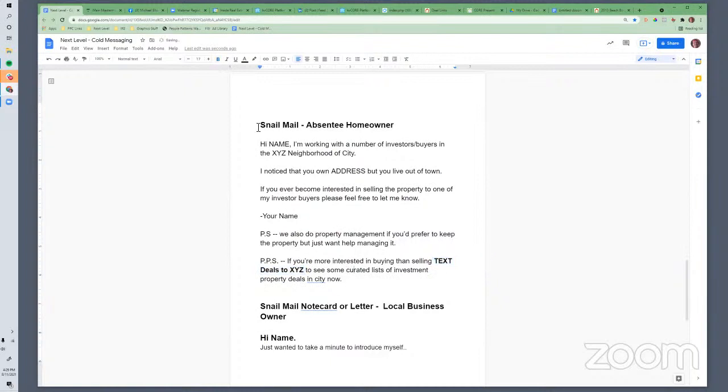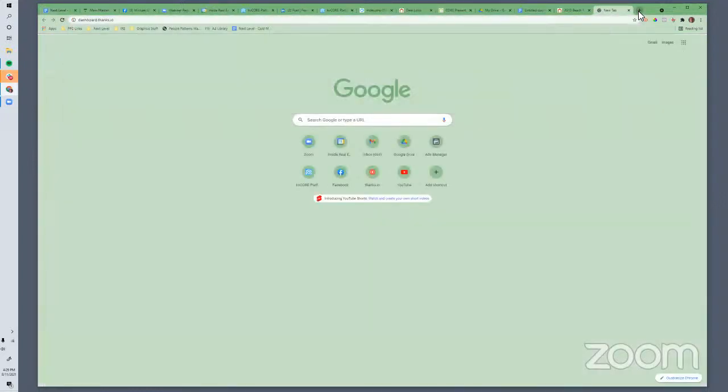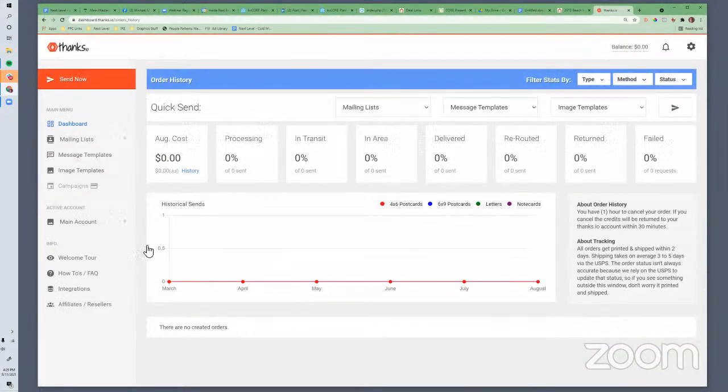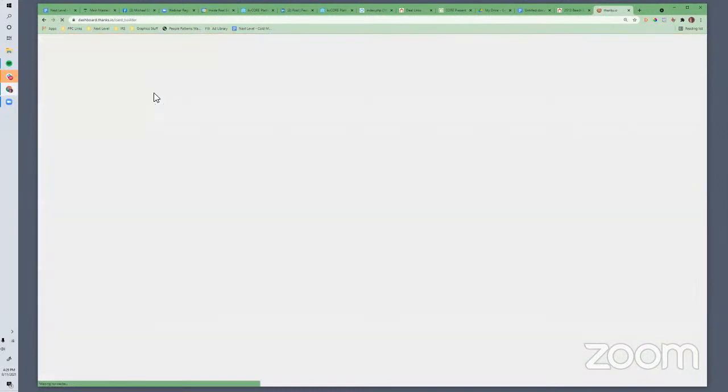So this has been on my mind. We have a number of people over at Thanks.io doing this for real estate absentee campaigns. And I've seen some really good stuff happen there from what others are sending. I don't want to share too much about what they're doing, but just to show you what that might look like.